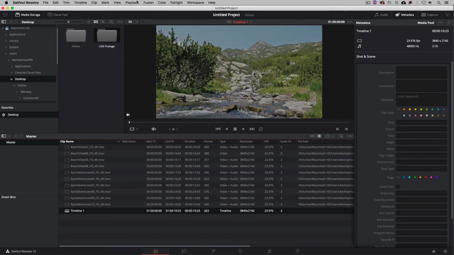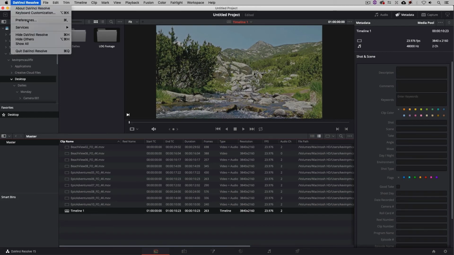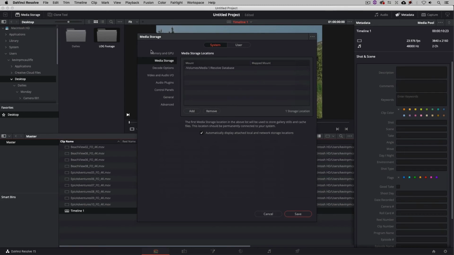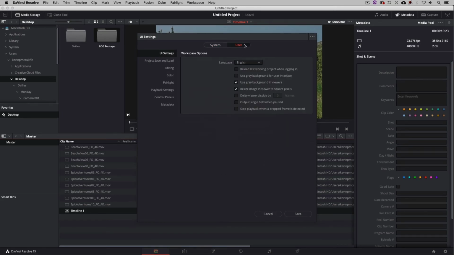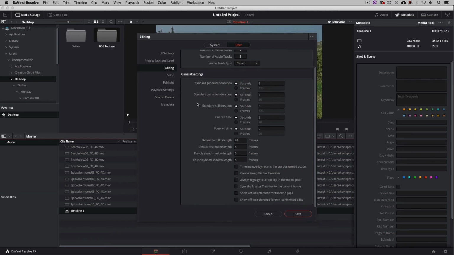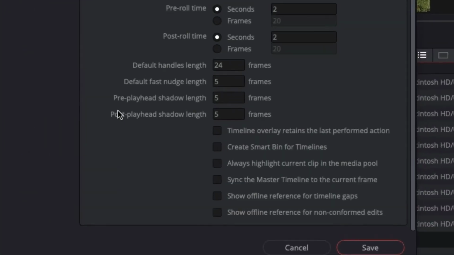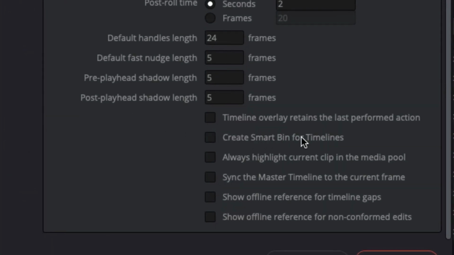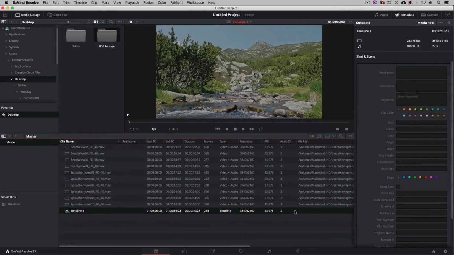And what I want to do now is show you another little technique that you can use after the fact to get in and organize your timelines. Now, instead of going back to our project settings, what I'm going to do is navigate to Resolve's Preferences. Inside of the Preferences, I'm going to come to the User Preference, and I'm going to come down to the Editing option. In the Editing parameters, I'm going to scroll all the way down, and what I want to do is create a Smart Bin for timelines. I'm going to say Create Smart Bin, I'm going to say Save, and you'll notice as soon as I do, the timeline immediately appears inside of the Smart Bin.